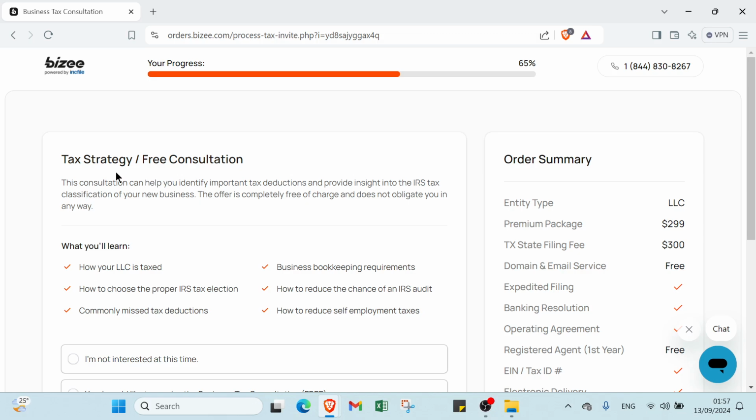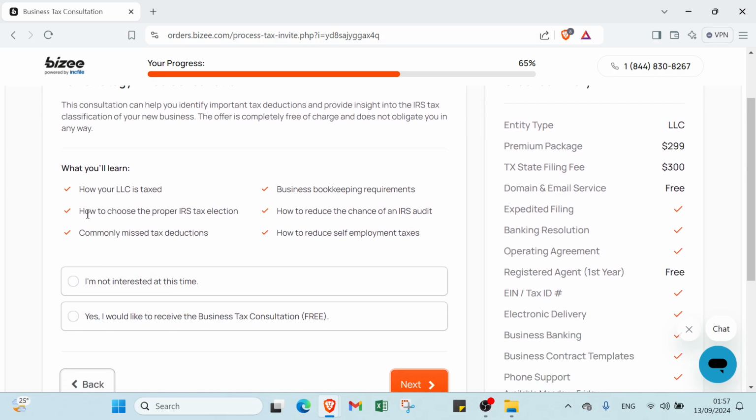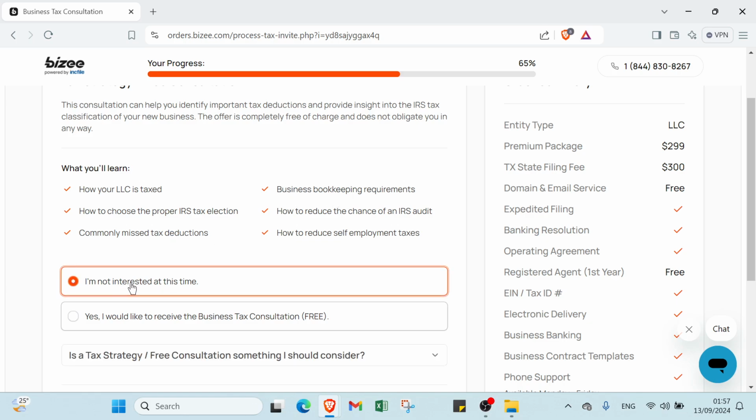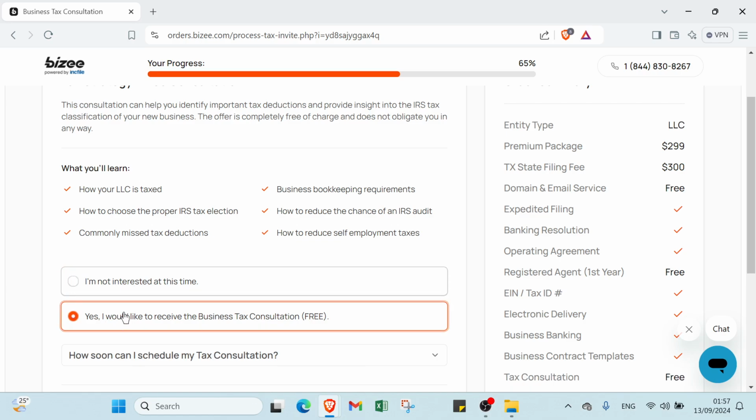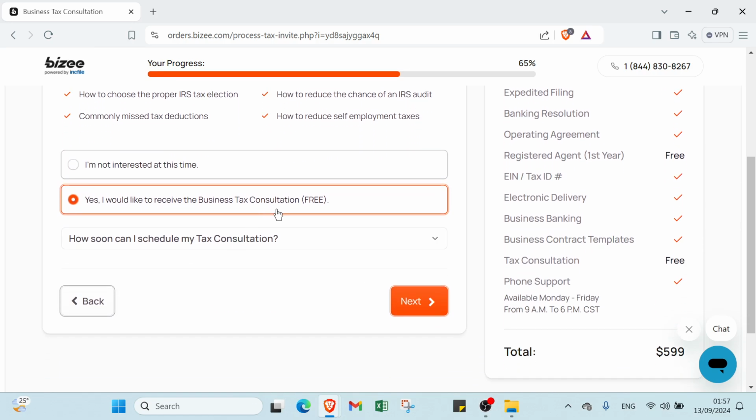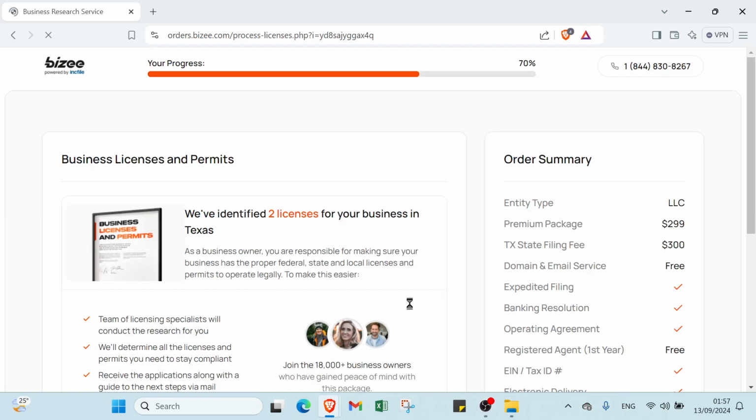Then we have tax strategy free consultation. So we will learn how your LLC is taxed, how to choose the proper LLC tax election, commonly missed tax deductions, and we have business planning. So if you are not interested, we will click over I'm not interested at this time. Yes, I would like to receive this business tax consultation, so it's free, and you click over next.